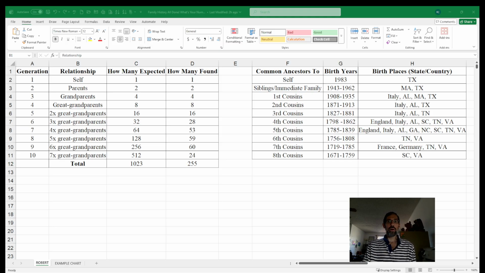And as you can see on the bottom of the chart, we have 1,023 expected people that you should be able to have found in your family tree. As you can see on mine, I've only found 255, which is quite a very low number. And so I've got a lot more research that I need to do. So that is not a problem. I enjoy it. I love the challenges that come with researching.